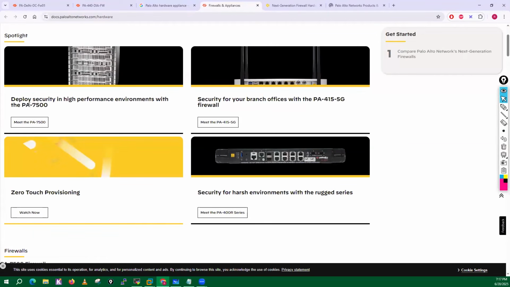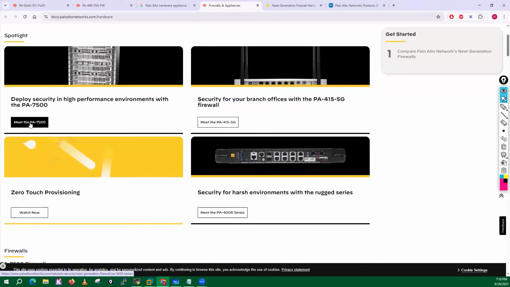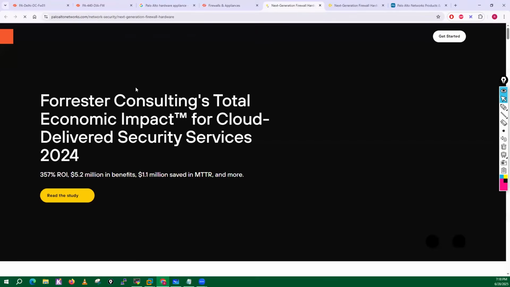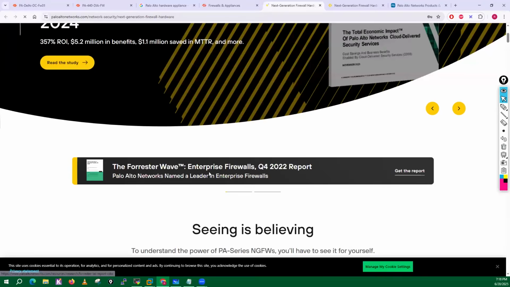See, in 7000, they have the 7500 series. That was the series I wanted to mention here. And instead of 7000, now they have the 7050. If you click on this, here you can get the details about that particular box.